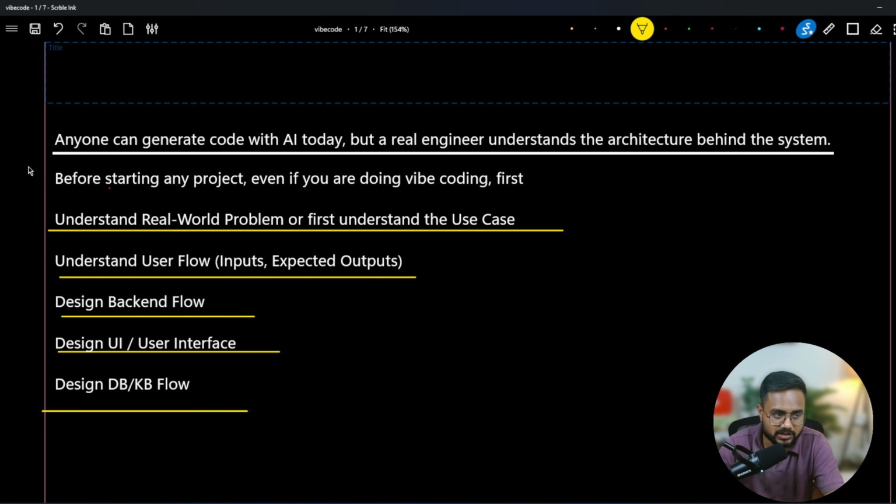If you go in this specific order, only then is your application going to be successful. If you are randomly doing vibe coding or anything like that, guys, your application might be a disaster, or it might fail in real time in production. So please be careful. First clear your fundamentals, and only then start writing code.